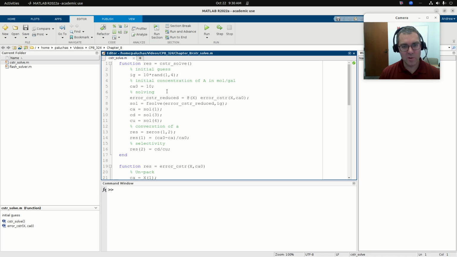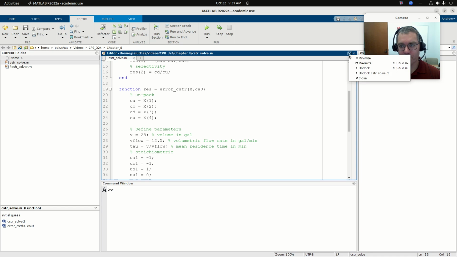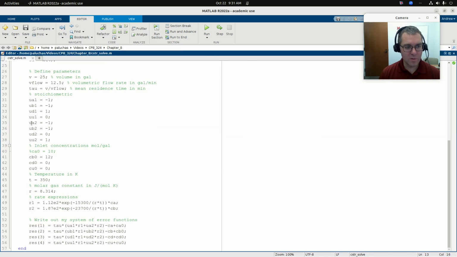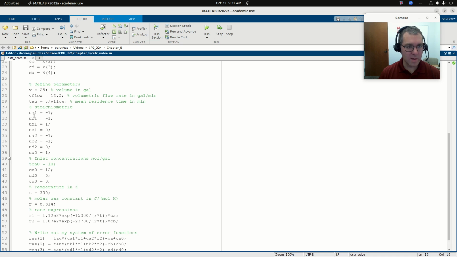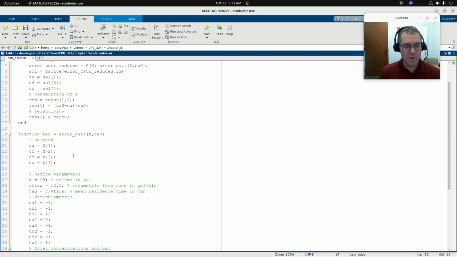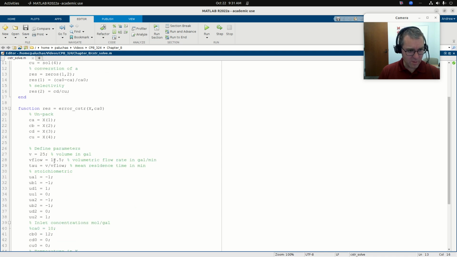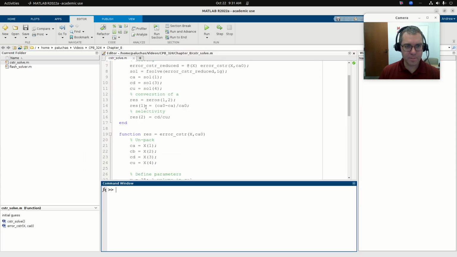And so I have this top function with no inputs. It passes CA naught to it because we needed CA naught in the top function to compute conversion. But then essentially it solves my CSTR design problem and then returns back the conversion and the selectivity. Right. Cool. And then this was my solution down here. CA naught is commented out because I pass it from above. And tau is defined here, and tau is V divided by V flow, right? So it's 2 initially.